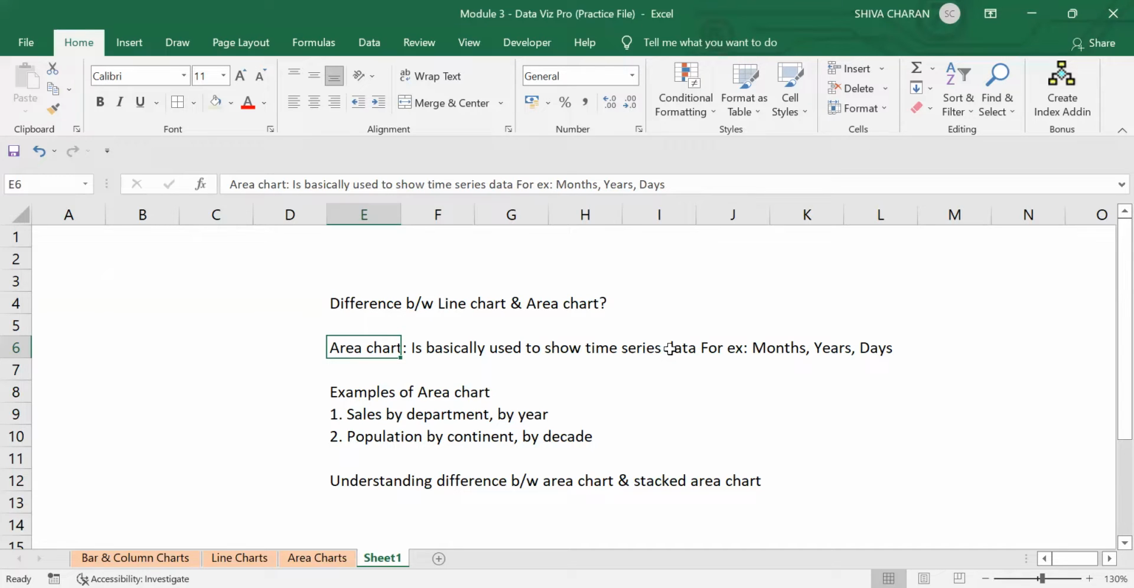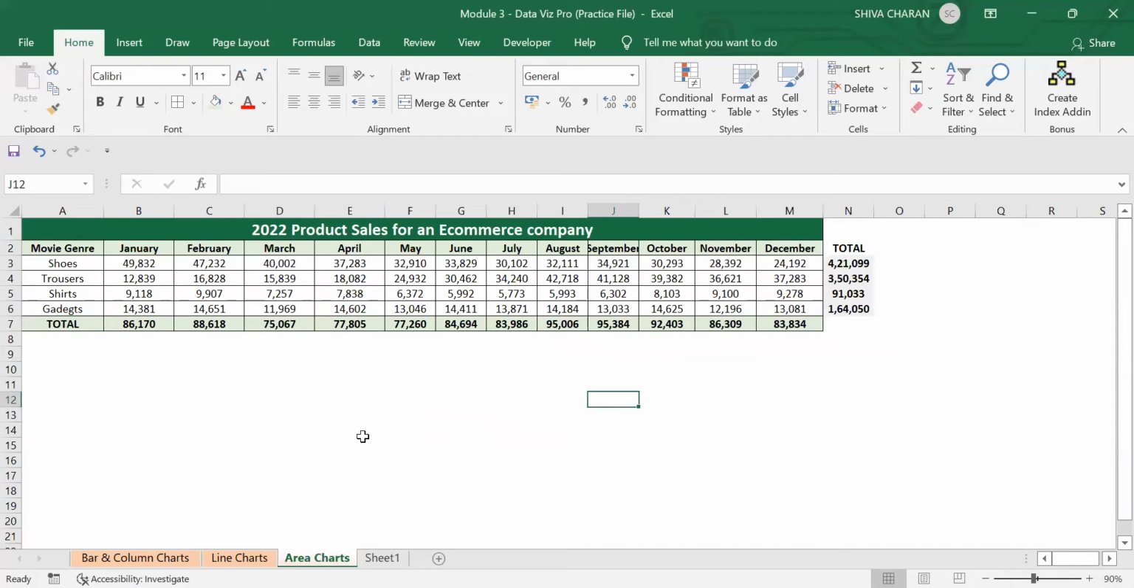So basically, for example, time series data is nothing but months or years data or days. So any data that contains year as an x-axis or months as an x-axis can be used to define the area chart, right? So in this case, I have taken this product sales data as an example. So here you can see we have these months as our time series, right? So using this data, first we will understand the difference between a line chart and an area chart, right?